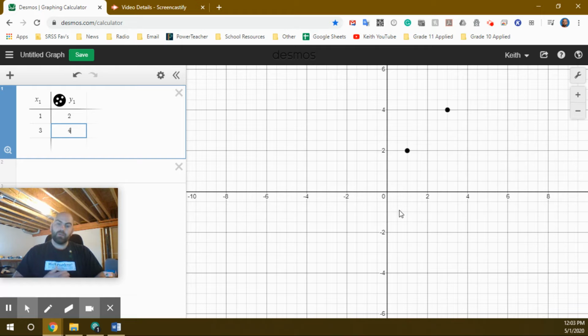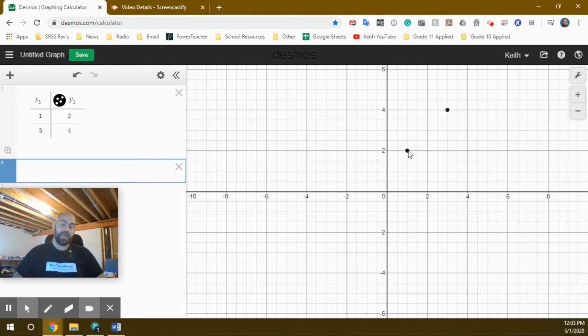Now, if we know that those two points are on the line, but we don't know the equation for the line, it's a little bit of a challenge. If we want to find the equation, there's a couple different ways we could do that. We could use what we did back in grade 10 and find all the values. Or what we can use now is something called a regression formula. So I'm going to show you a regression formula.